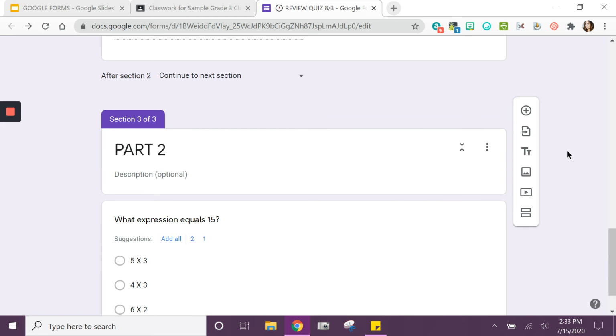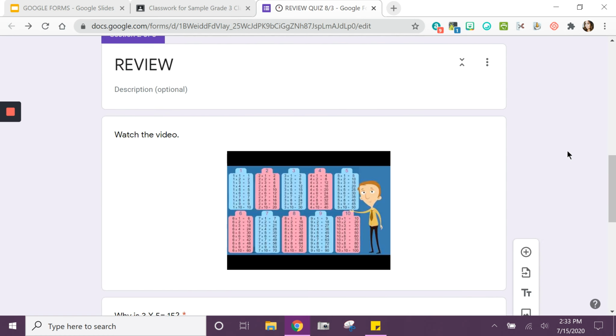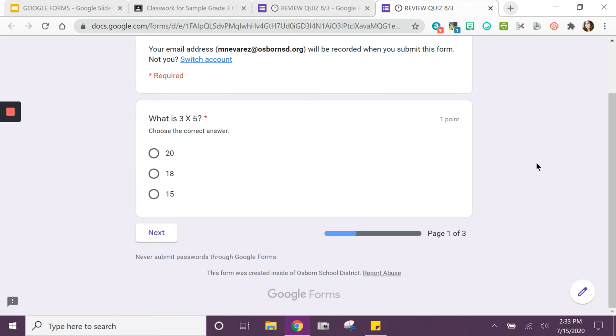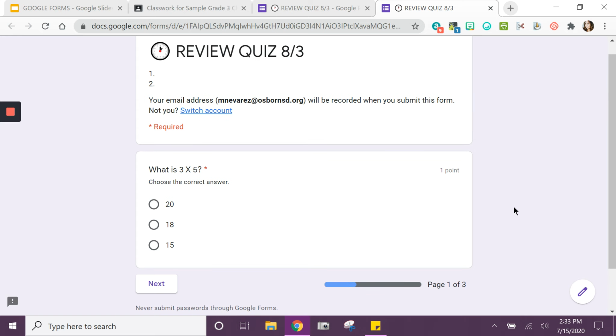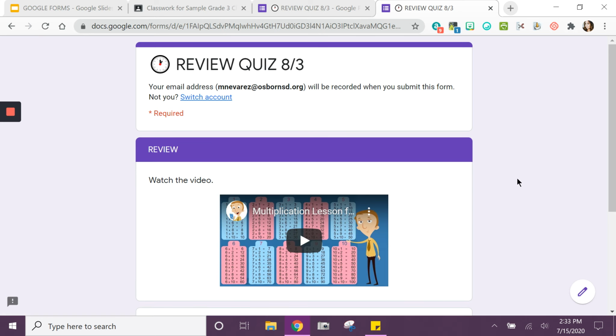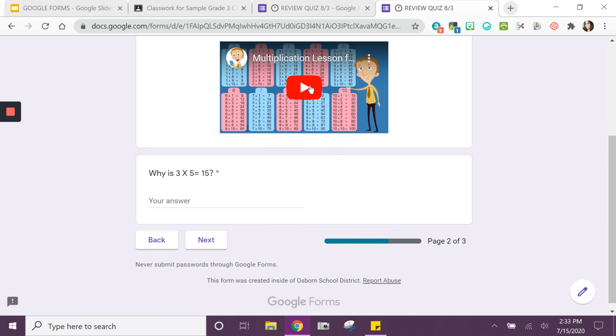So the last thing that I would recommend you do is to do this, which is called preview. And it will open it up like it's a real quiz. So look, it says pages 1 of 2. So look what happens. I'm going to do the wrong answer and do next. Review. Watch the video. So I can watch the video and then I have to explain. Okay. So I need to do at least 30 characters, right?